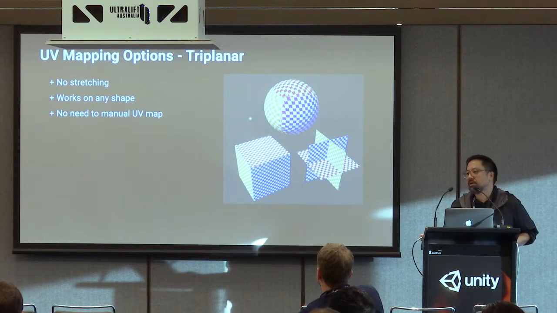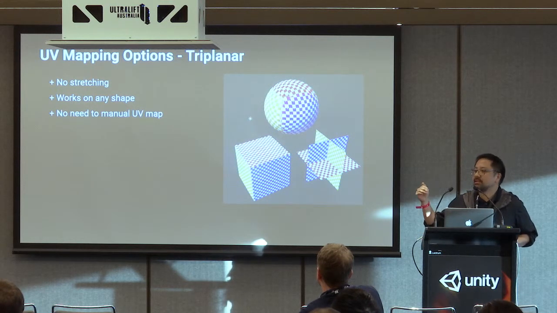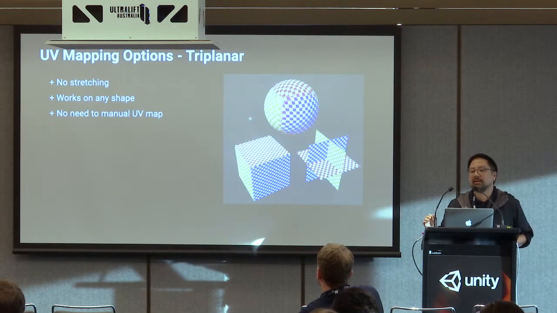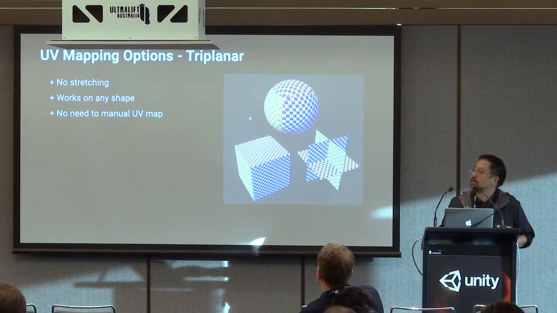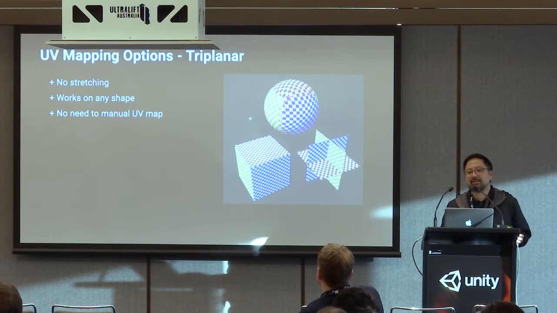If you don't know what triplanar shading is, it's basically sampling the texture in 3 planes, the X, Y, Z plane. And all you're doing is taking those 3 texture samples and weighting them based on the surface normal or the surface curvature. If you look at the sphere above there, you can see how everything blends in on the corners. This is a great technique: no stretching, works on any shape and things like that.